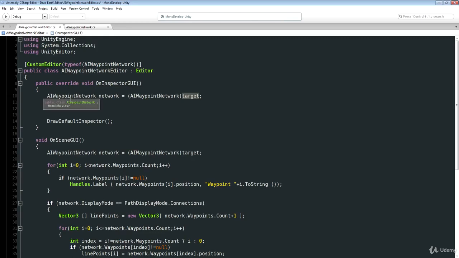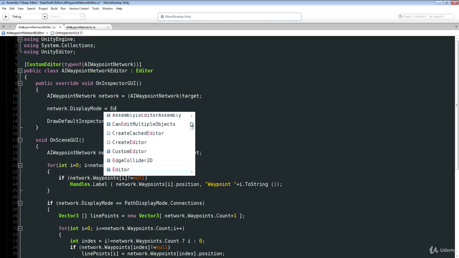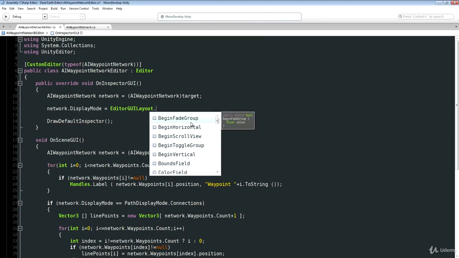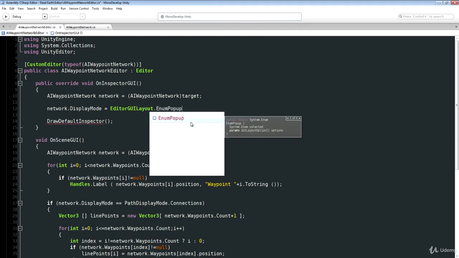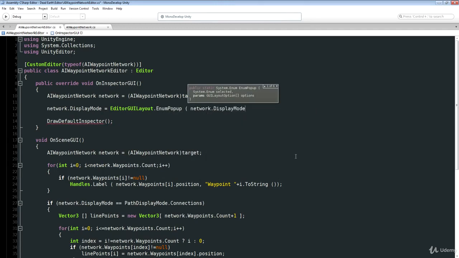But there's plenty of information in the Unity manual under the editor class that shows you how to do that. But for me, this is just such a simple class, we really don't need multi-object editing or really support for the undo system. So I'm just going to use the target. And the first thing we're going to do is we're going to say network.displayMode equals, and then remember we use that EditorGUILayout class, and we're going to use the EnumPopup function. So we just pass in network.displayMode, like so.